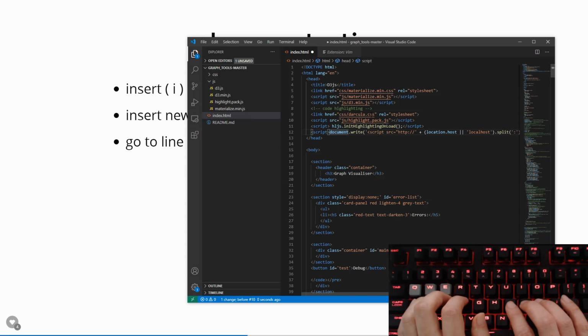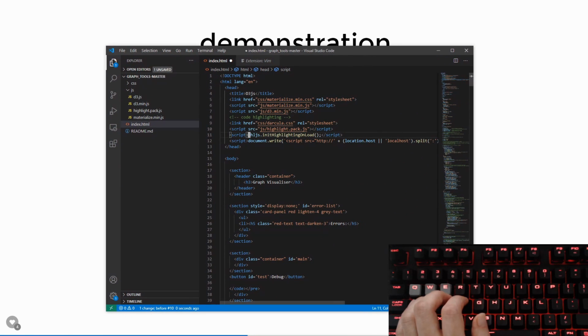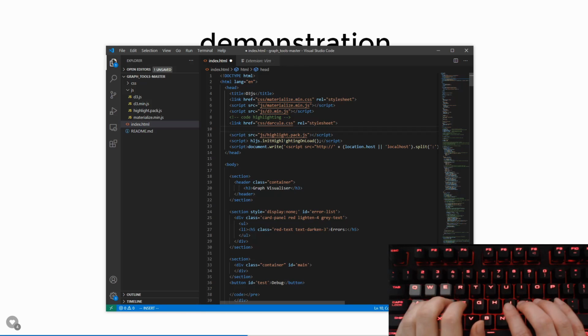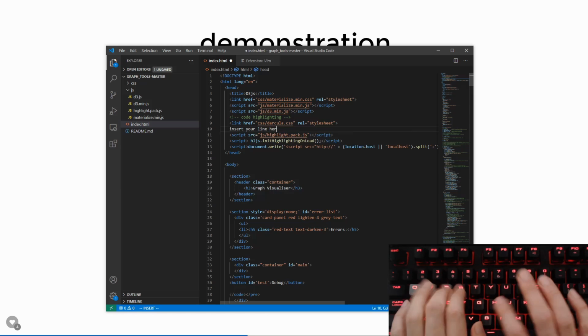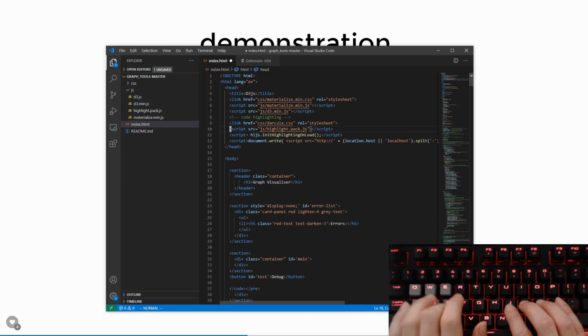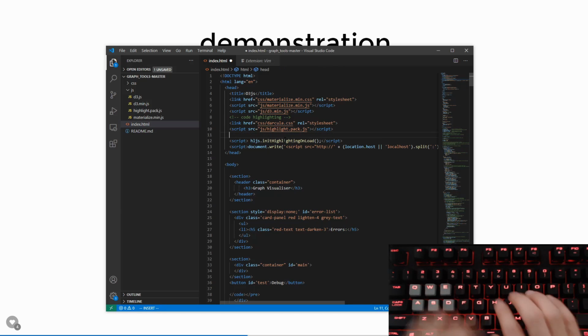You can also insert a new line easily by pressing big O or small o. Here I'm in edit mode. I'm going to insert a new line above line 10. I just press capital O and done. Insert your line here. The same way I can insert a new line after that line using small o. Just press small o, boom, hello, it's there.